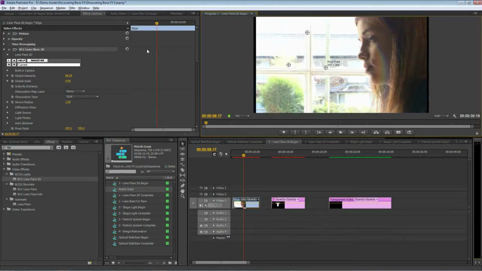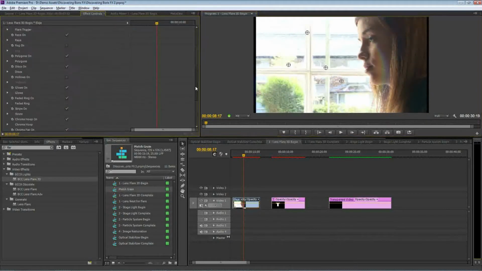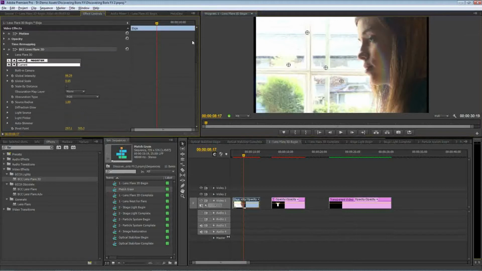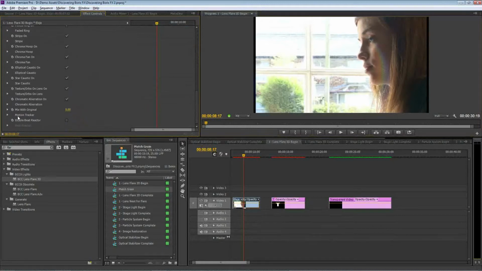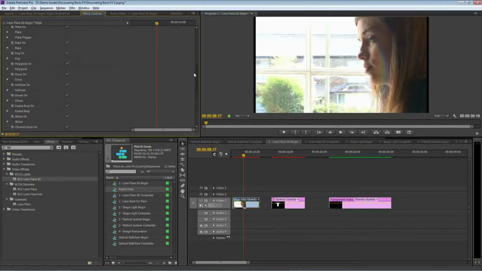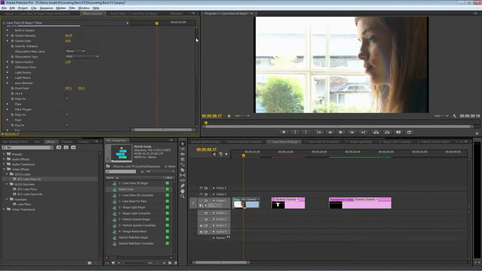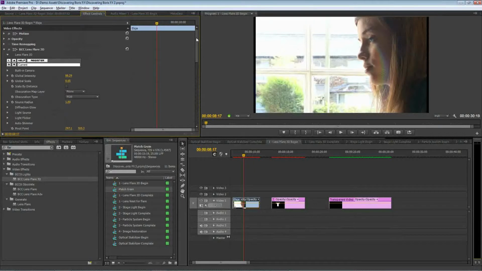Now I mentioned that these effects have a lot of controls, and this is no exception. What's beautiful about this effect is that it allows you to pretty much turn on and off anything you want in your lens flare. There's a ton of different controls, different lines and textures and orbs. There's also a beat reactor, which I'll show you in just a moment. So we've got this long list of controls, and obviously if you're working with a new effect, it can be a little bit confusing and a little bit difficult to know where to begin.